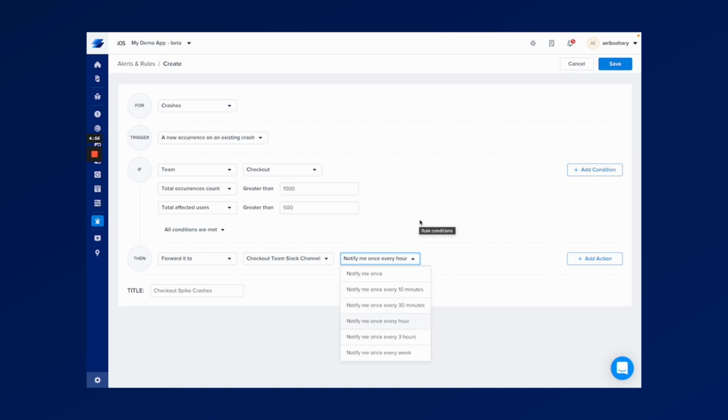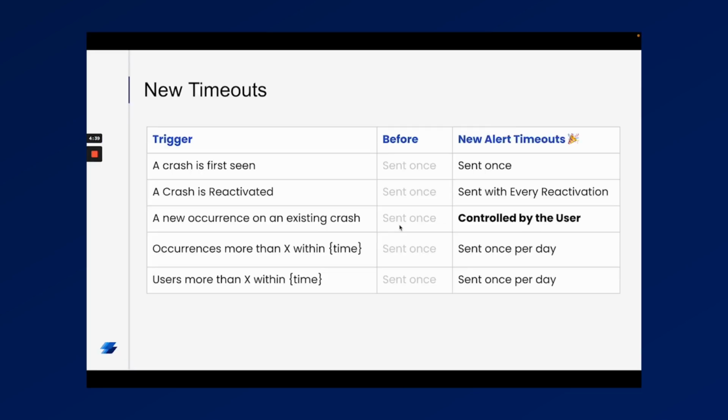So for timeouts, you will have the option to be notified once every 10 minutes or even notified once every week. So this is just to help you see whenever there is a reoccurring issue for that specific rule. Let me show you how that was previously done and how it's done right now.